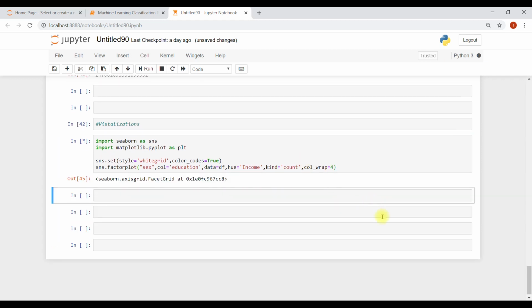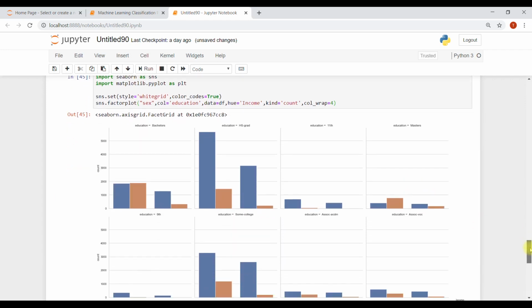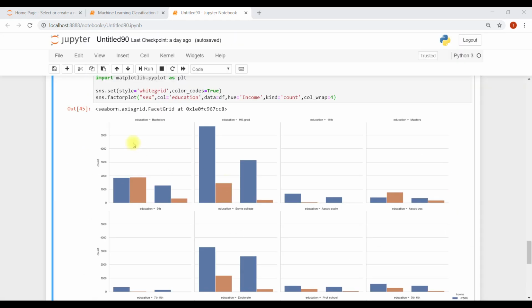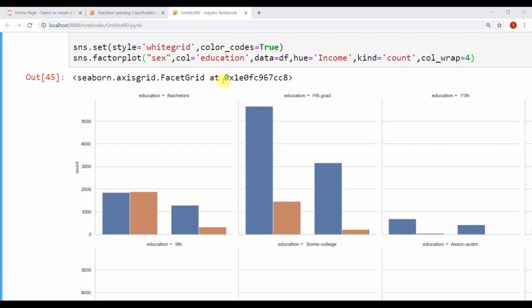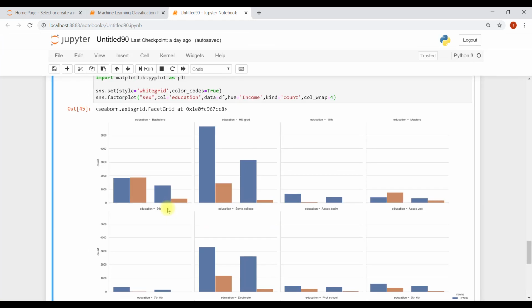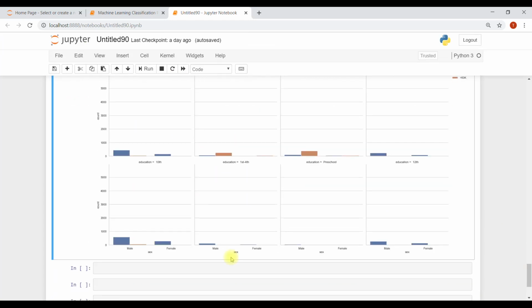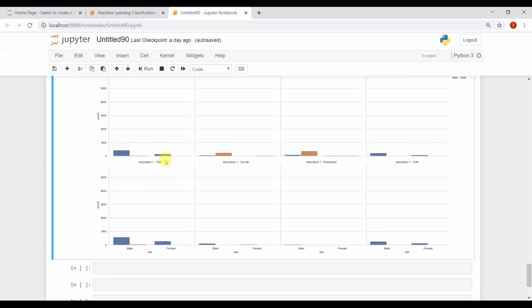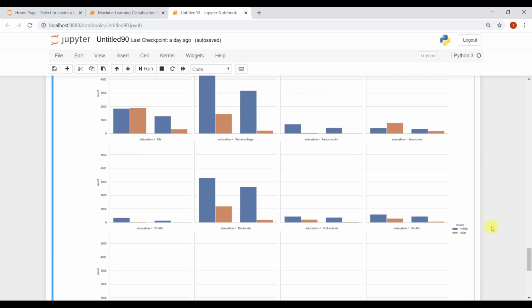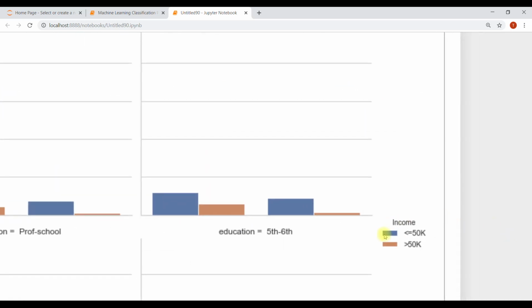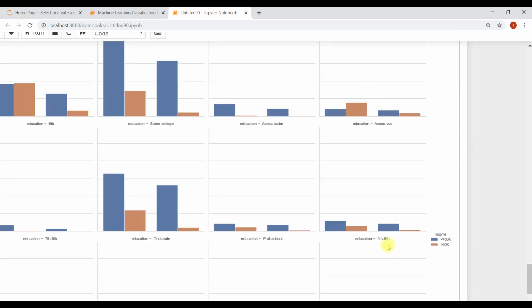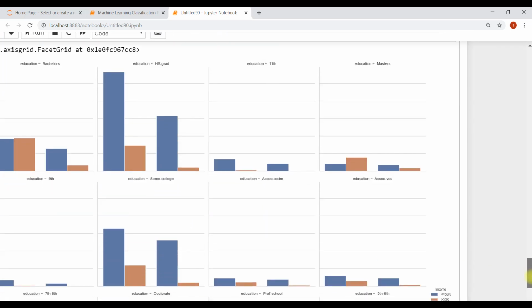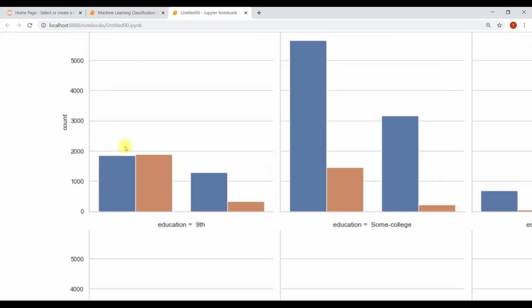Okay, see, what you can visualize with this graph, education bachelor. First of all, see the gender, it is written, this one is for male and this one is for female, and we have given hue equals income, so the color is based on income. Those who earn less than or equal to 50,000 per year have blue color, and those who earn more than 50,000 per year have orange color.